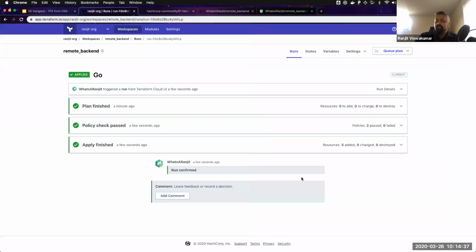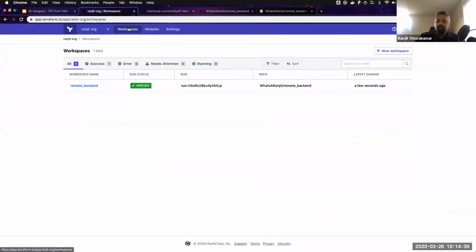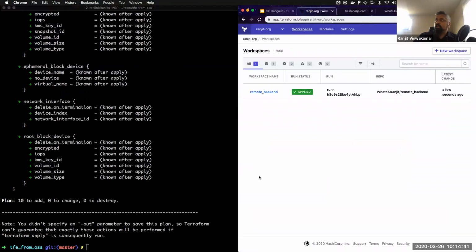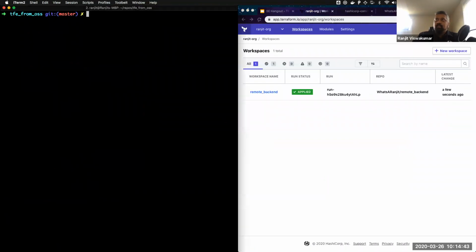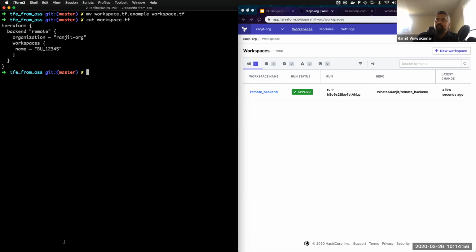And so I'll put my command line on this side, and I'll put my GUI on this side. So I have a file here that's queued up. It's called workspace.tf, but of course you can call it anything you need. But it's a few lines of Terraform code where I'm going to point to Terraform Enterprise and say, go to the Ranjit org, and I'm going to create a workspace called BU1234.